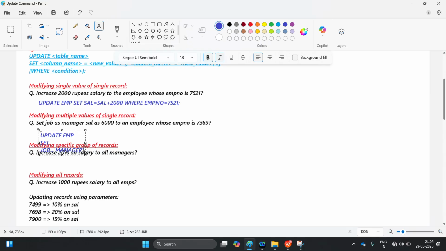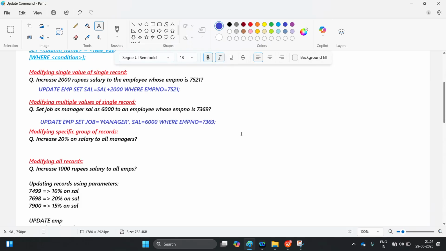Here we use more than one column to modify. First we take the job column equal to manager, comma, then we write another column name, that is salary equal to 6000, then the where clause, then the condition, that is EMP number equal to 7369, then a semicolon. So we write like this to get the required result as output.